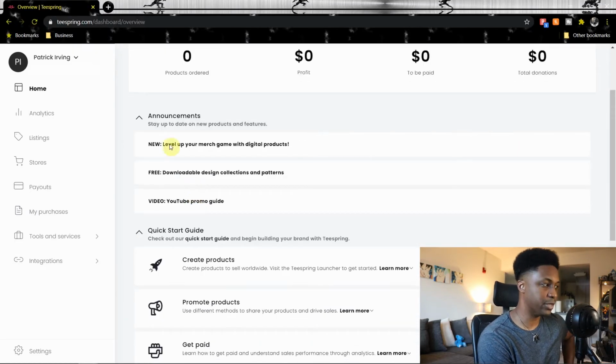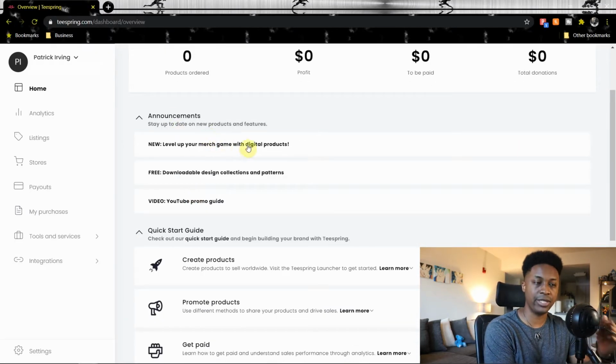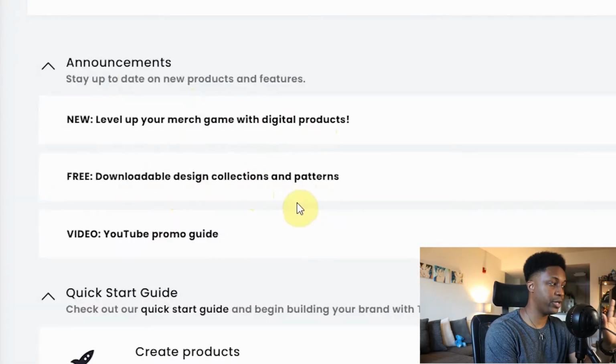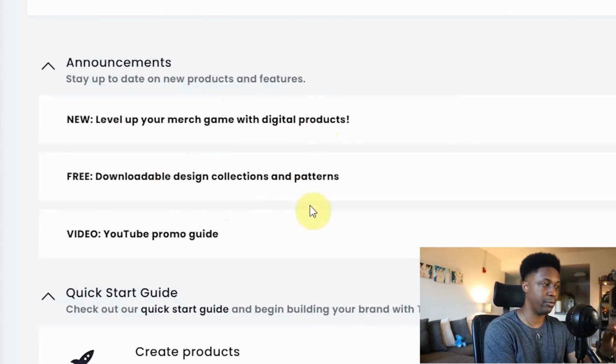After that, you have announcements. Announcements would be the updates that they've added to Teespring. I'm not sure how recent they go back, but if you want to go back a few weeks ago, I think these are the new ones that have been added. You can correct me if I'm wrong, but digital designs and downloadable design collections and patterns, those I feel like are really recent to Teespring in terms of the products that they offer.